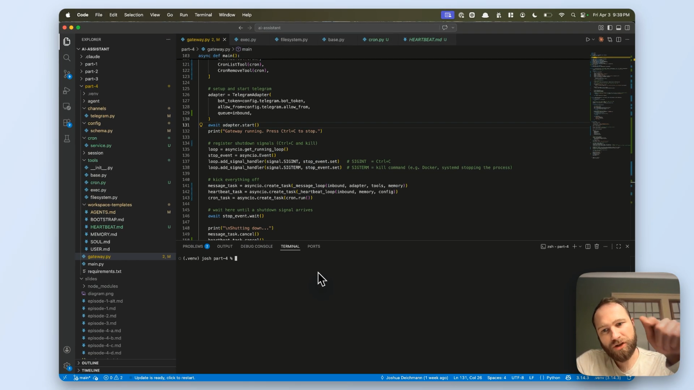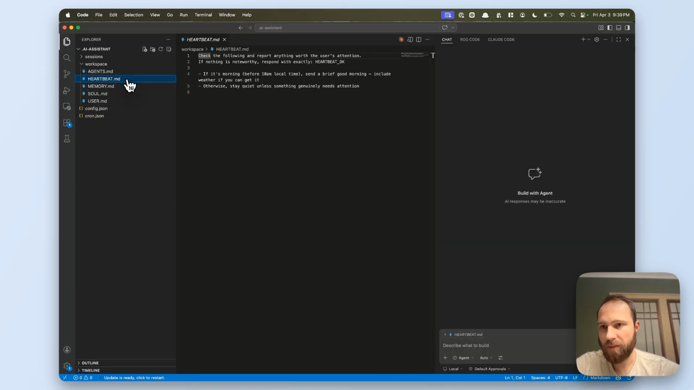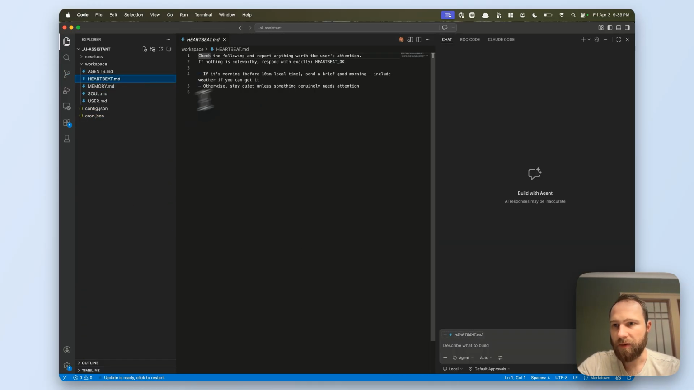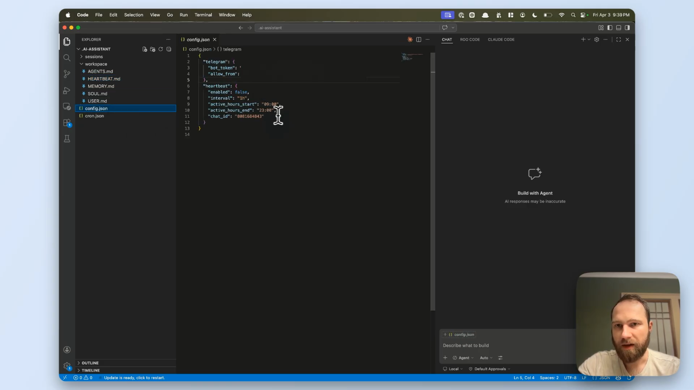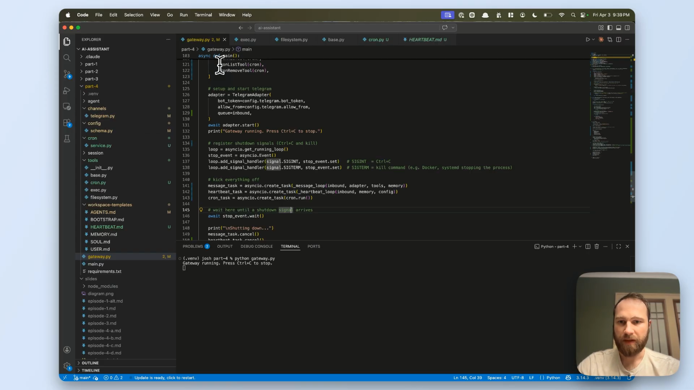All right, so let's jump in and actually run this thing. So I'm going to run our gateway file. This is going to start up, gateway is running. All right, I'm going to flip over here. We can see this heartbeat file has been copied over. We have our config here. We have our heartbeat, which indicates specifically when it's going to be interacted with. And we have our cron file here, nothing in it right now.